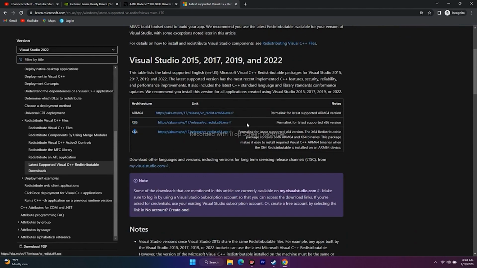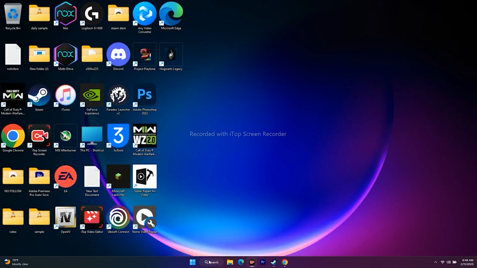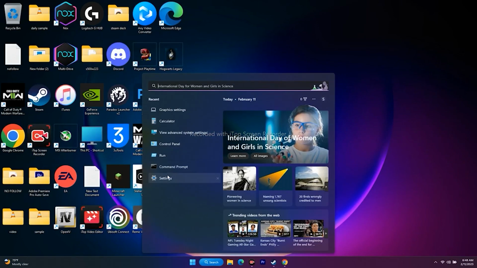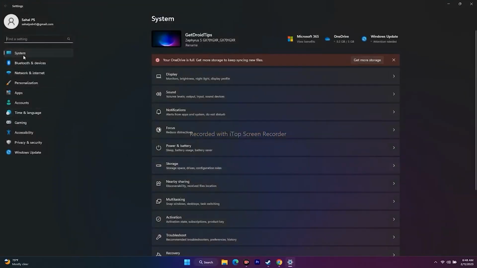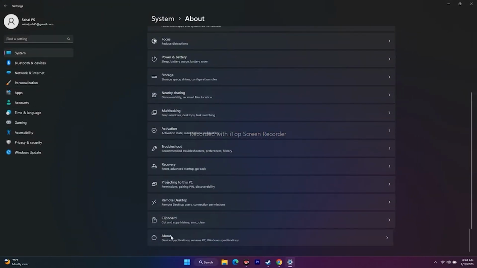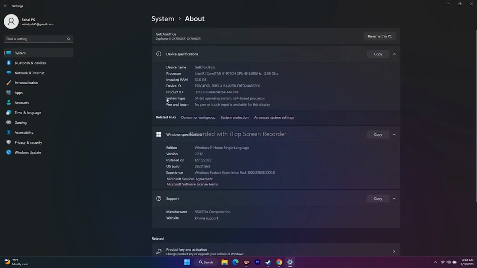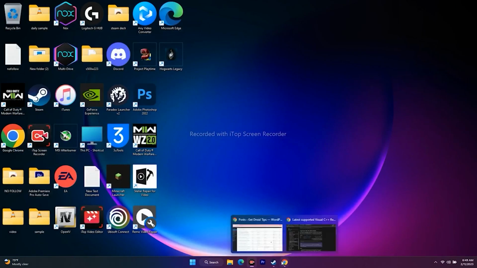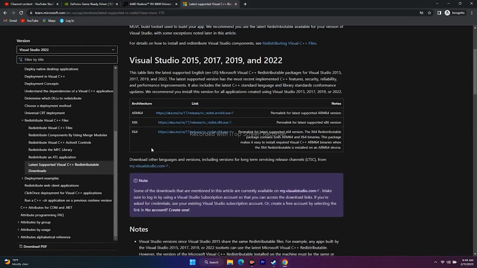And if you don't know how to check whether you are x64 or x86, just follow the instructions. Go over here in the search, go to settings. Now from here, go to system, scroll down and navigate to about at the bottom. Now from here, system type. As you can see, that is 64-bit operating system, x64-based processor. So you have to select this one. So you understood that this one is yours, and you have to download the respective one.